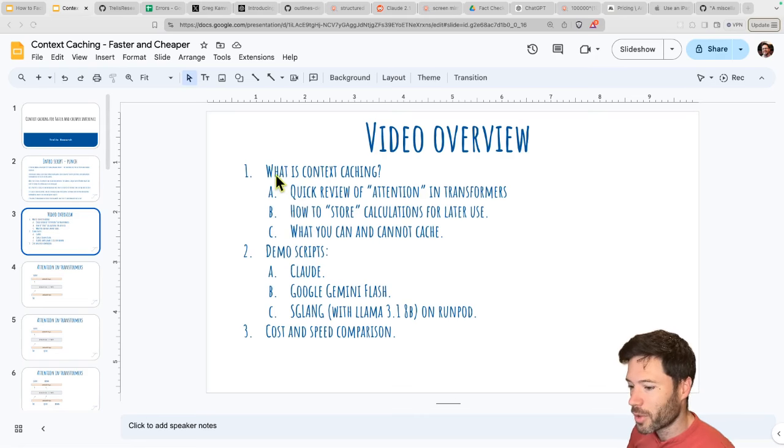In this video, I'll talk through the basics of how context caching works, how to use it with Claude and Google Gemini models, and then I'll run you through some of the cost savings you'll make by implementing this technique. So for the video overview, I'm going to talk through how context caching works. I'll review attention in transformers and give you an intuitive explanation. I'll explain how these calculations are stored, the calculations and the background info. And I'll talk through what you can cache and what you cannot cache, so where you can benefit from this technique and where it just won't work.